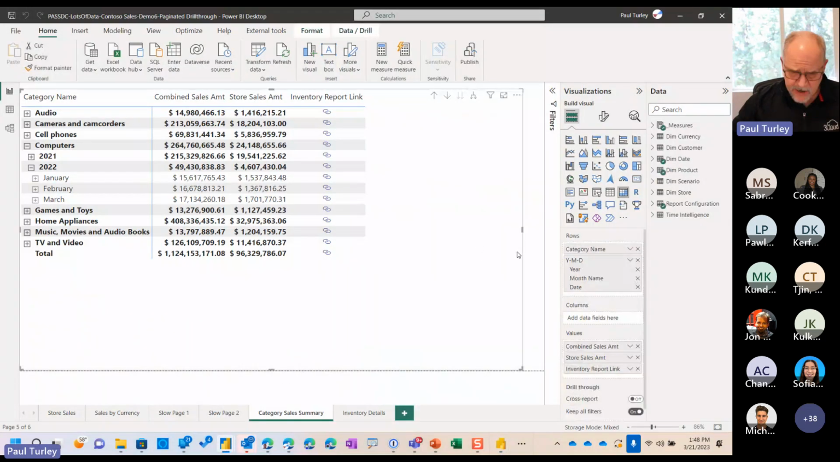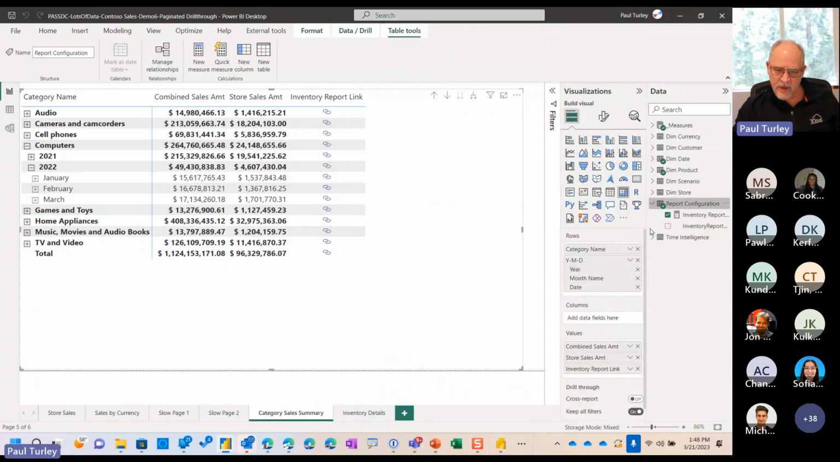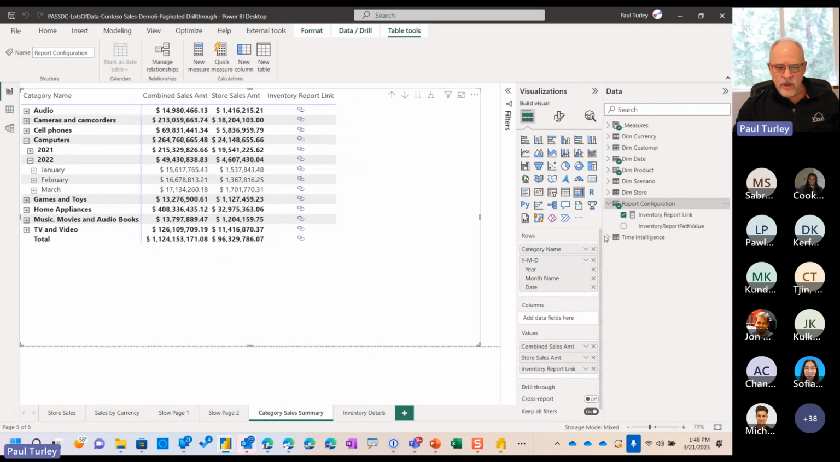And now we're in Power BI land. I have a small table that uses a Power Query parameter to hold the path to that report. So what I did is I published the paginated report into the Power BI service. I went and ran the report and I grabbed the URL. I stripped out the parameters.